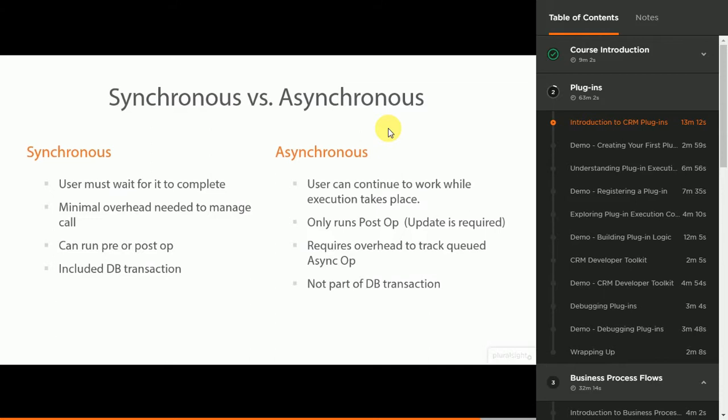Synchronous can run pre and post operation. So on the event pipeline, you have full ability to register in all the stages that you can register a plugin against. Whereas with an asynchronous plugin, you can only register in the post operation stage. You can't fire off a pre-event asynchronous request. Asynchronous requests always happen in the background after the main operation has completed. So if you want the user to see the results, that's when you use synchronous. If it's okay to not happen right away, that's where asynchronous is used. Asynchronous is not part of the database transaction. It fires off and runs once the transaction has been committed on the main operation.